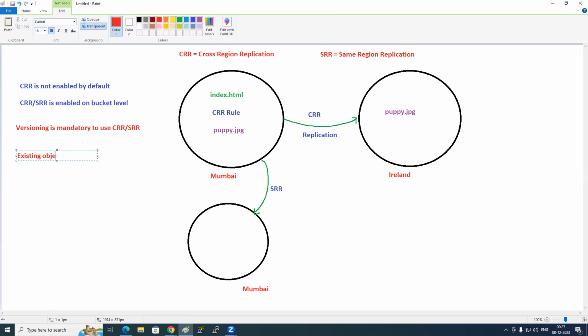Existing objects can also be replicated at the time of creating the CRR rule.